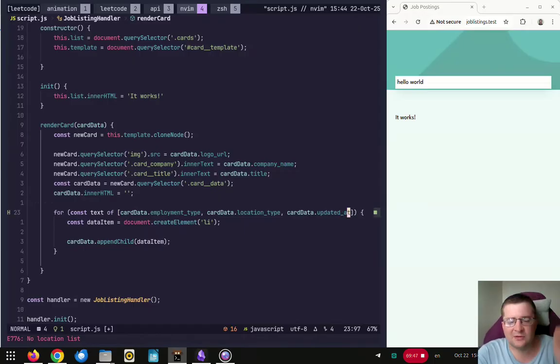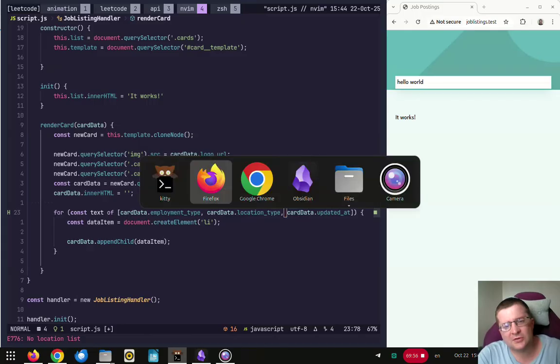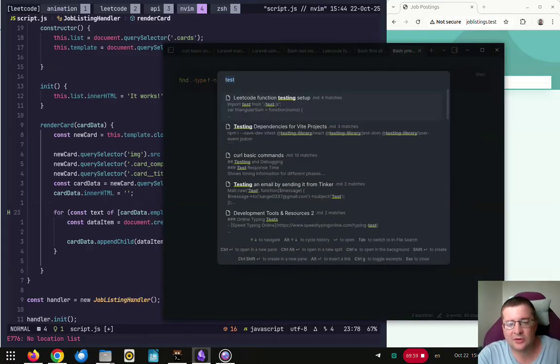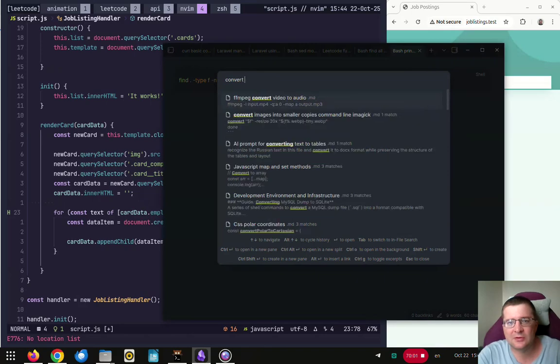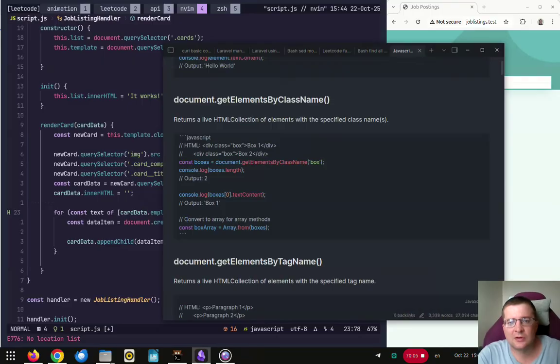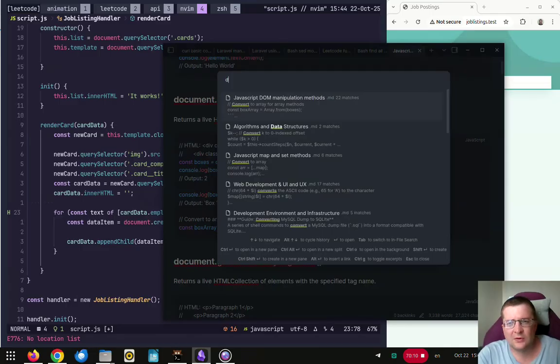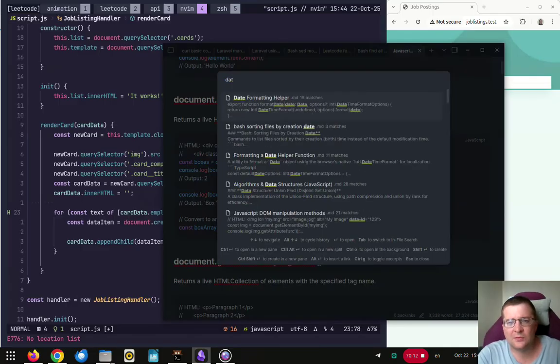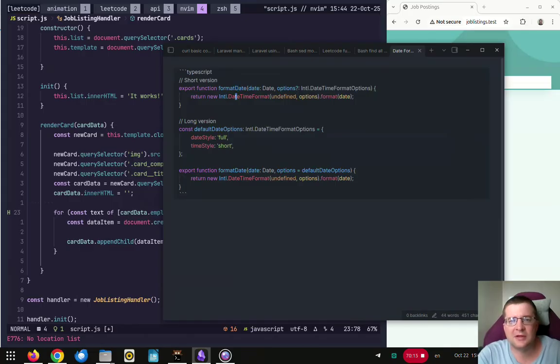it's gonna give me a very long string that is not really readable. So for now, I forgot that function that actually shortens the text. I need to look it up. Convert date. I think that's not the right one. Date formatter. Oh, this one. Yeah. Format date, return new integer option.